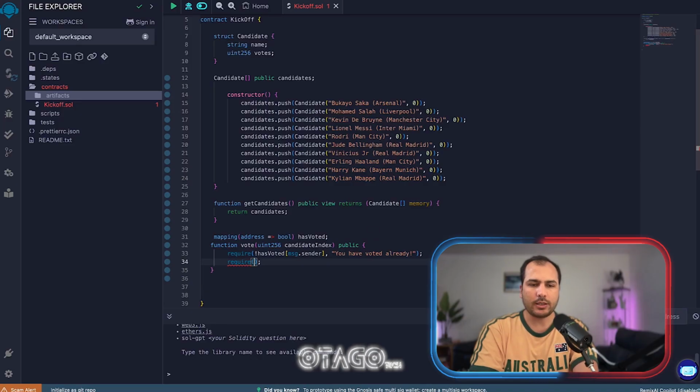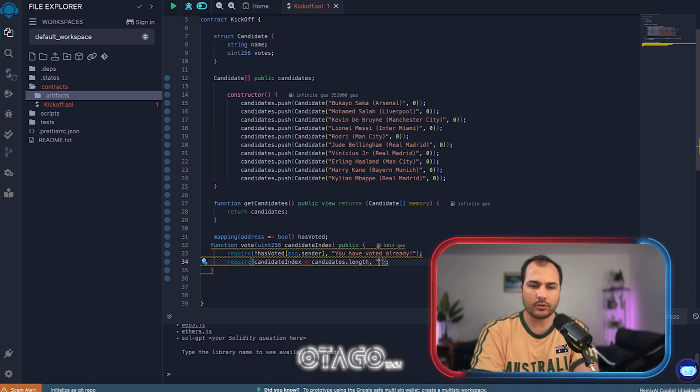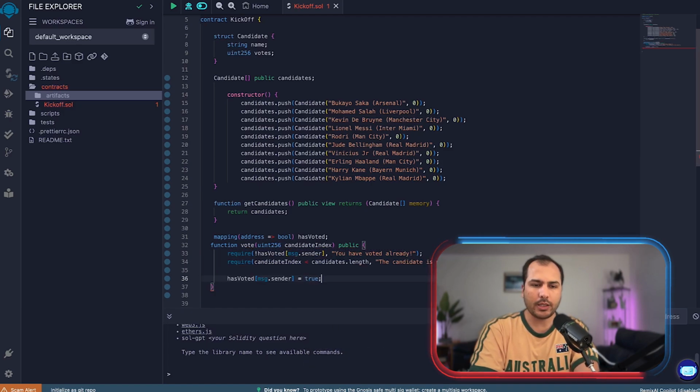I think I need another check to see if the candidate index passed to this vote function is not bigger than the array we have in our contract. So to check the candidate index, I am going to make sure the candidate index is smaller than candidates.length we have in our contract, and the error message would be "the candidate is not valid." What we are going to do next is first set hasVoted to true, and the next thing is registering the vote. So that's it for the smart contract.